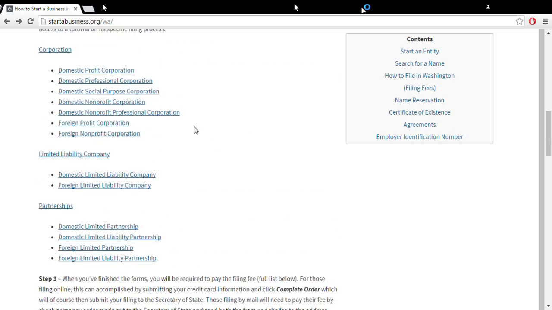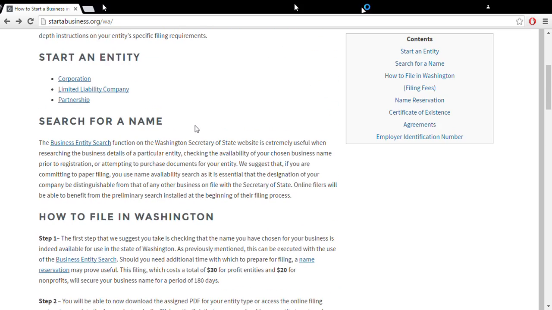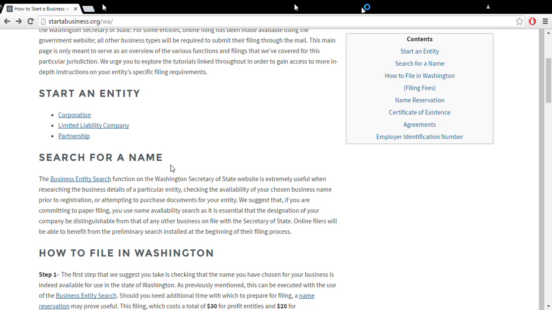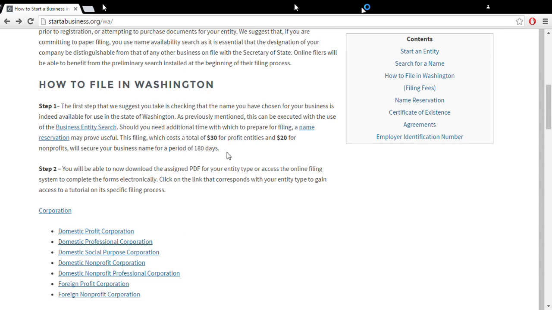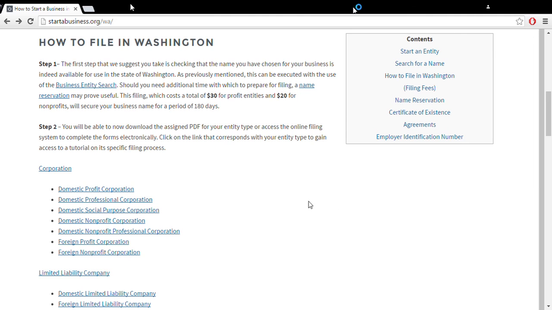And that's generally how you file, and that's what we've gone through here, but do click on the links that you'll find throughout here because they'll give you more information on exactly how to perform a business entity search or how to actually file your domestic professional corporation if this is the case.